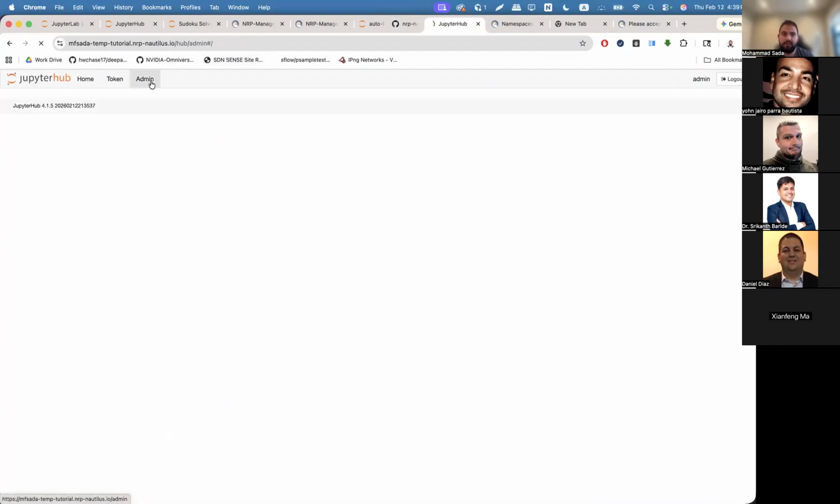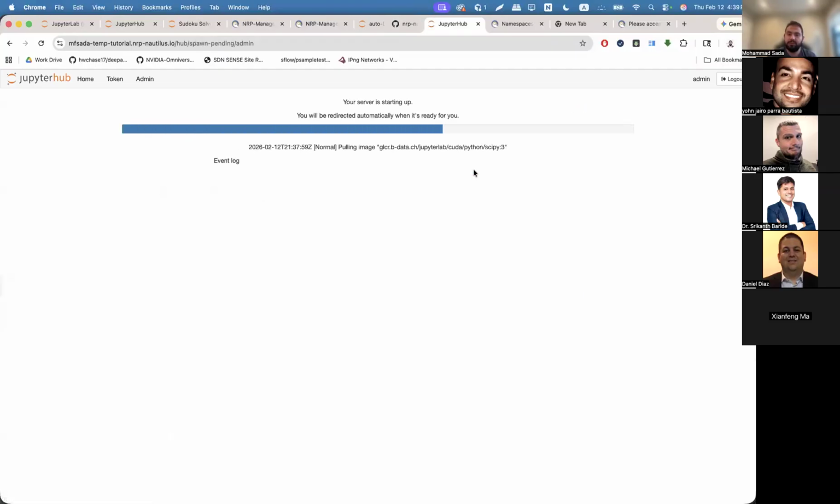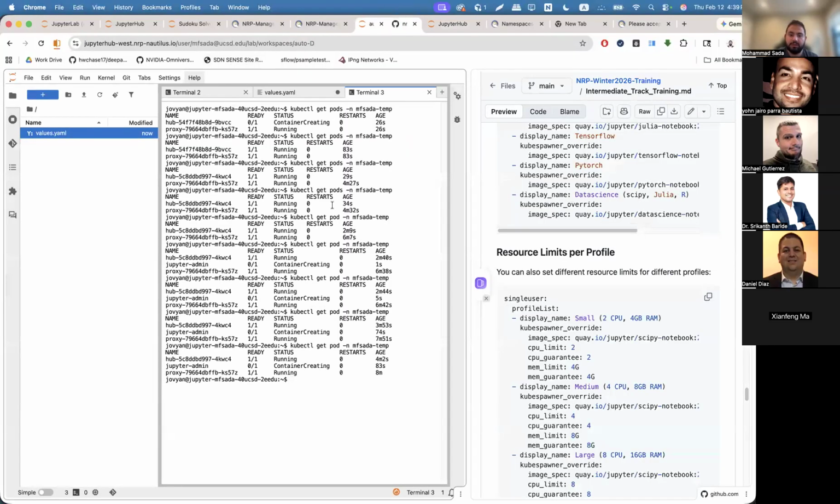I can click on admin here and it should list my users. Forget about these ones. I have my admin user. So on JupyterHub West, we can do this ourselves as admins. We see your instances on here, and once they start, we have an access server page that we can visit. And you can see here, it's still pulling the image. We'll wait on it.